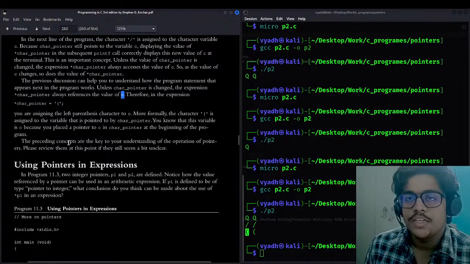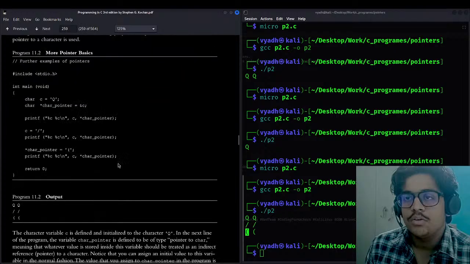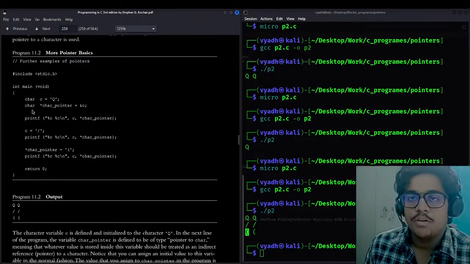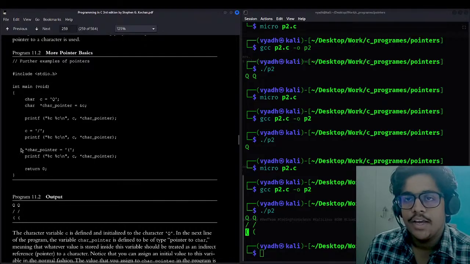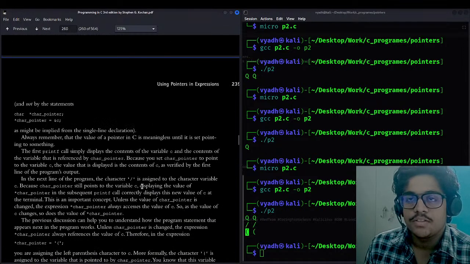So the preceding concept is key to your understanding. Why have they structured this program? Because they want to show the difference between a pointer and a standard variable. If you use a plain variable in place of the pointer, and change the value like x equals the parenthesis and print the values, they will be different: c will be printed as this and x will be printed as the parenthesis. So this is the basic difference between the pointer and a plain variable.